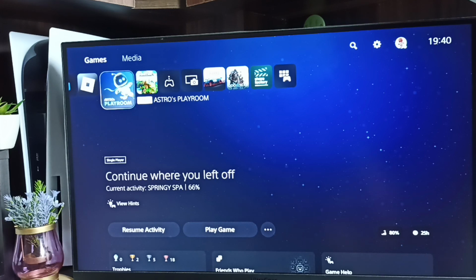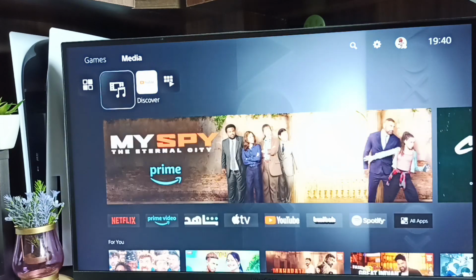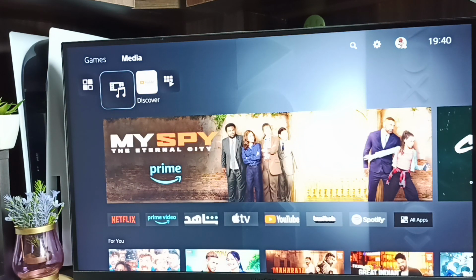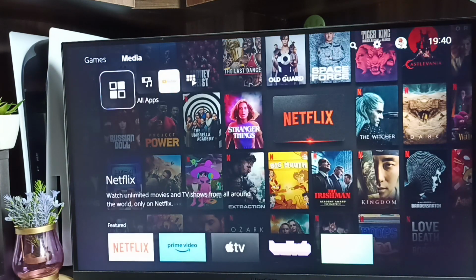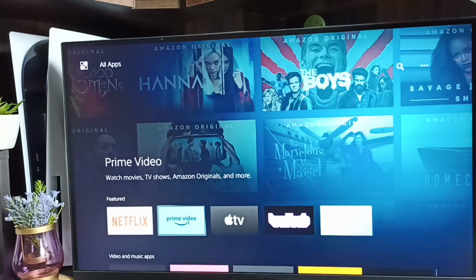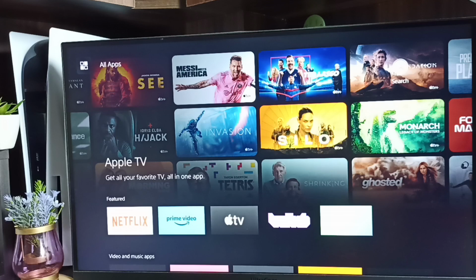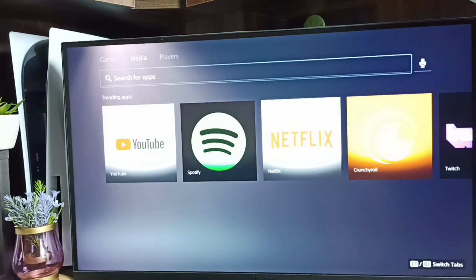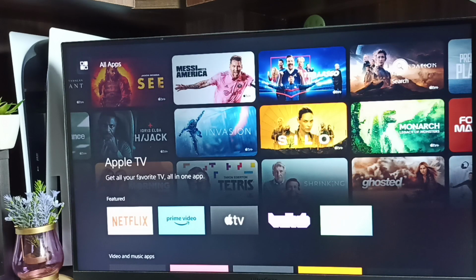First go to Media tab. Select Media tab from top left corner. Then go to left. Select All Apps. Now we are inside All Apps. Here we can use this search field on right side. Then here we can search for Netflix, or go back.